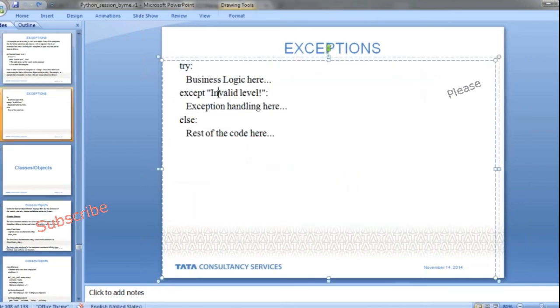Try business logic here, except whatever you want to write in the except clause, whatever error you want to handle, and then write the else block here.